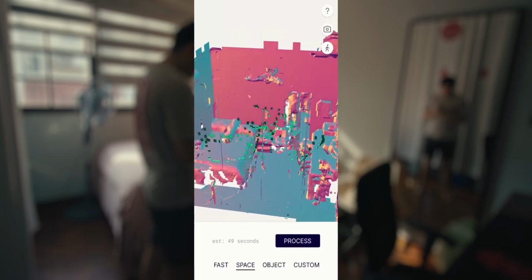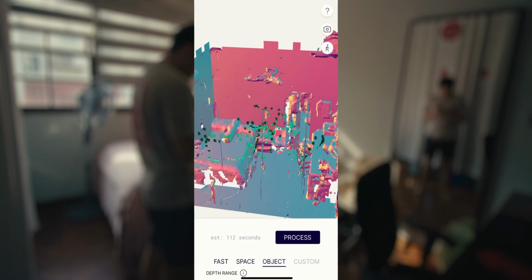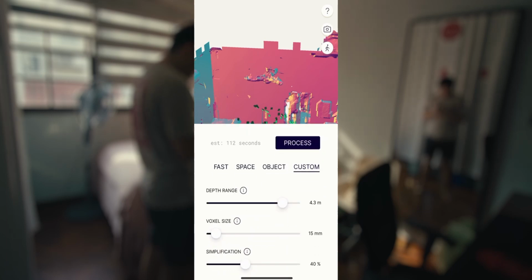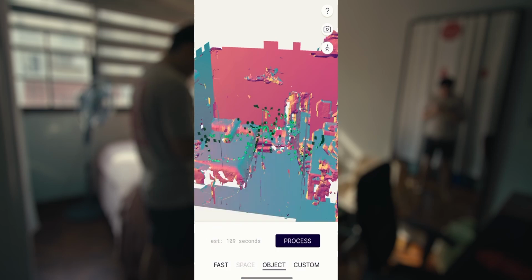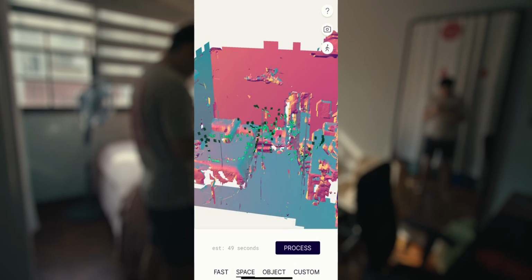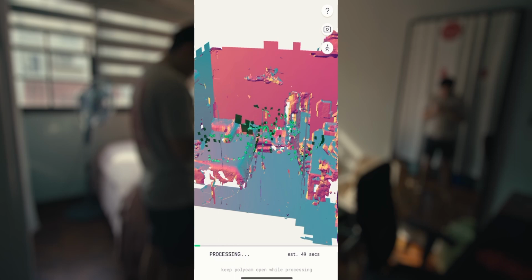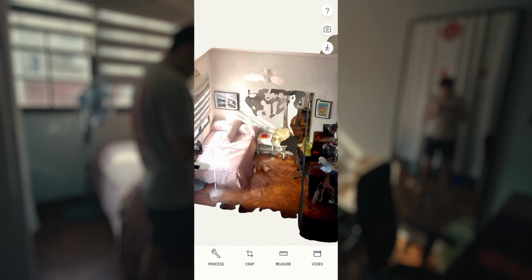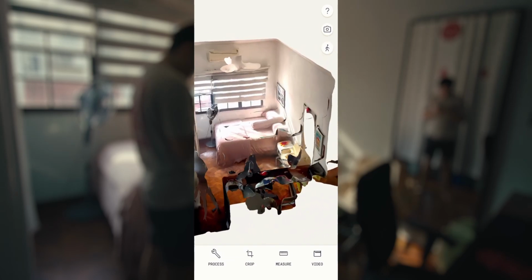To proceed, you now have to select which processing you want to do. There are three main processing: fast, space, and object. Each of these options have different depth range, voxel size, and texture simplification. For our purposes, let's choose space. Processing may take a couple of minutes. Once done, you can now see the 3D environment with the textures.